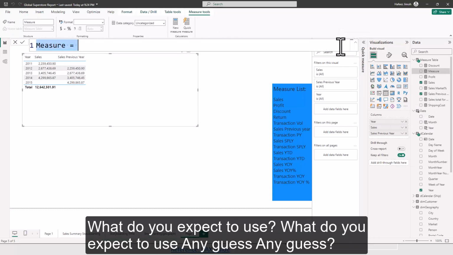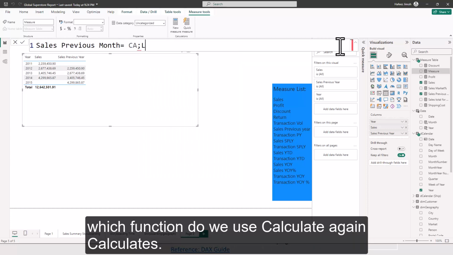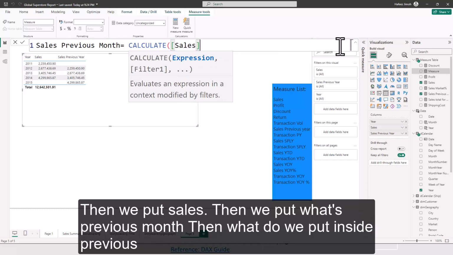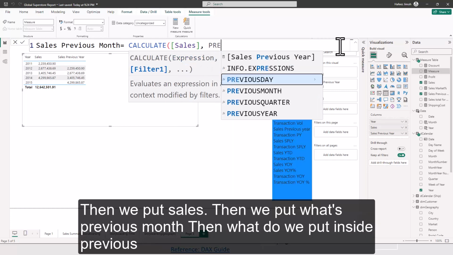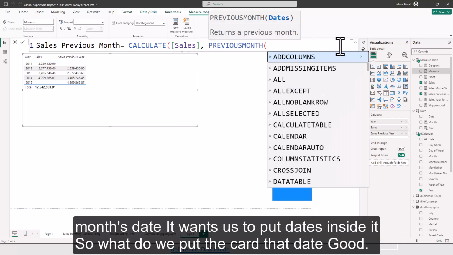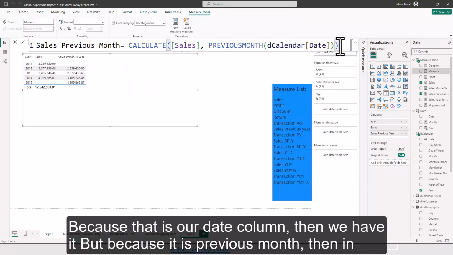Any guess? Good. I'm just going to call it sales previous month. Then which function do we use? Calculate again. Calculate. Then we put sales. Then we put what? Previous month. Then what do we put inside previous month? Date. It wants us to put date inside it. So what do we put? The calendar date. Good. Because that is our date column.